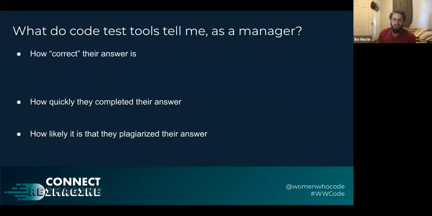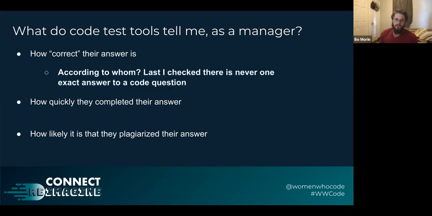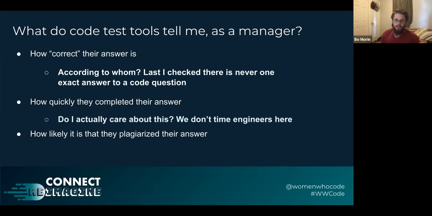And as a hiring manager, what information does this actually tell me? Well, correct according to whom? The last I checked, there's never one correct answer to a code challenge. How quickly they completed it? Do I care about this? I don't know. I don't time my engineers here.